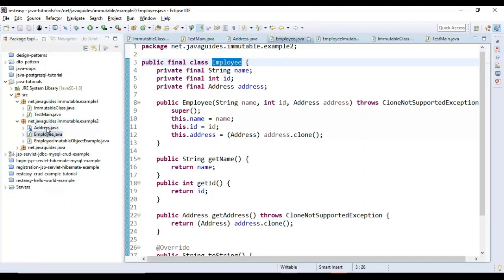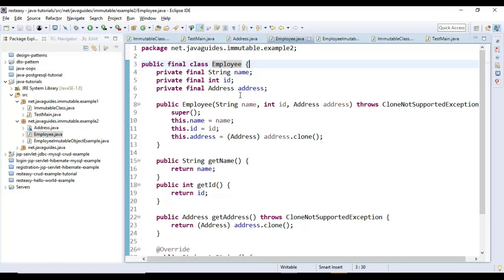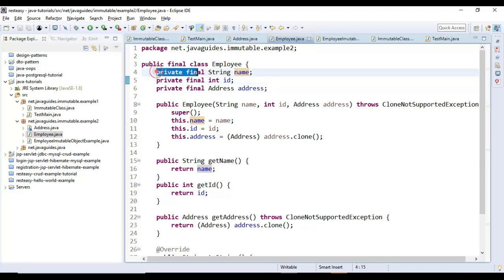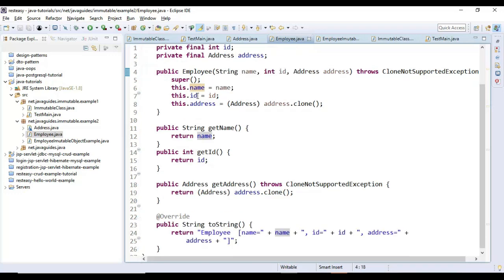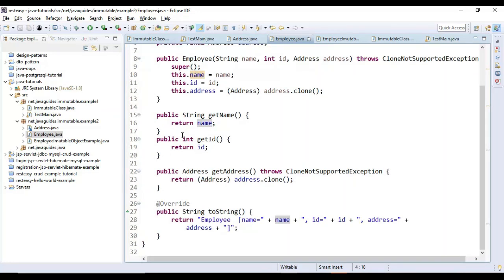So we have an employee and address classes, and employee is an immutable class. Alright, so we have applied all the rules to make this employee an immutable class. For example, we made this employee class final so that it cannot be extended or overridden, and here employee class has fields like name, ID and address, and we have made these fields private and final so that private fields cannot be accessed from outside this class, and final fields cannot be reassigned any values. And we haven't provided any setter methods here.